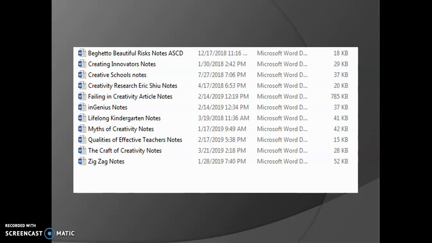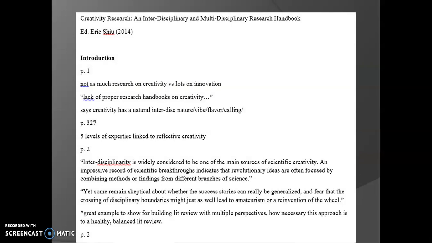So if we were to open up the file for Creativity Research and Interdisciplinary Multidisciplinary Research Handbook, you can see that my notes here start from the very beginning. We have the introduction and quotes that I think I want for later. This is very time consuming. It's not very efficient, but this is how I do it. I want you to find out a way that works for you, but I'm not playing around, essentially.